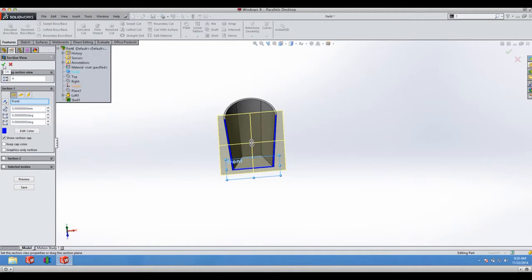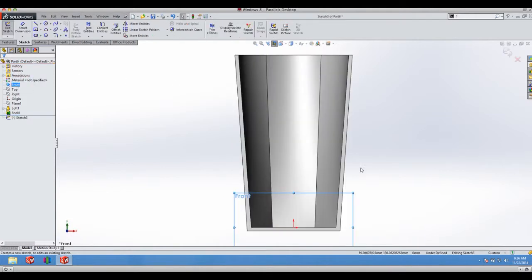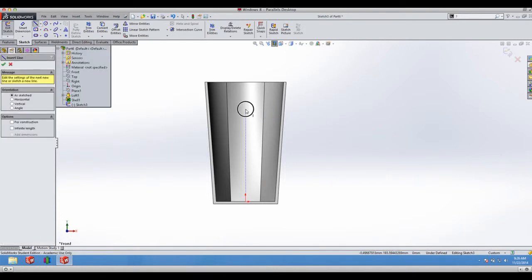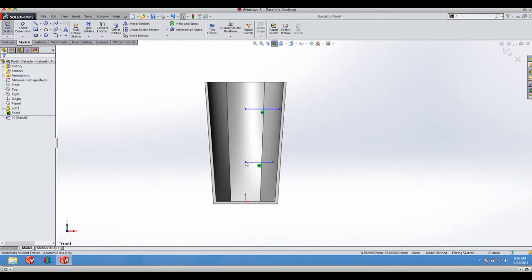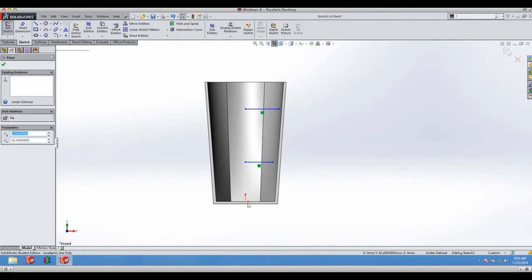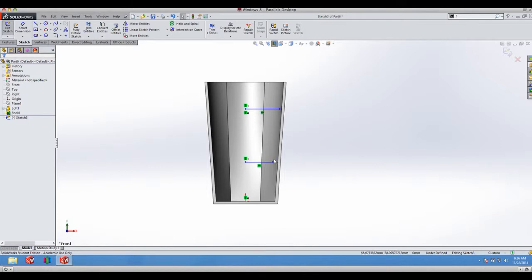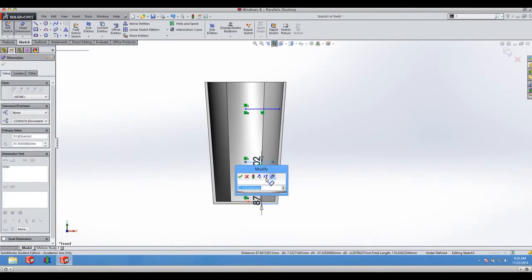We'll section it on the front plane. We will create a sketch on the front plane, and we will create two horizontal lines. Hit escape to drop that tool, and we'll click on a couple of points, and we'll make these points all vertical of the origin. And we will dimension the height of these lines.